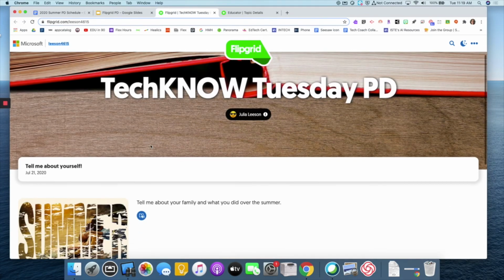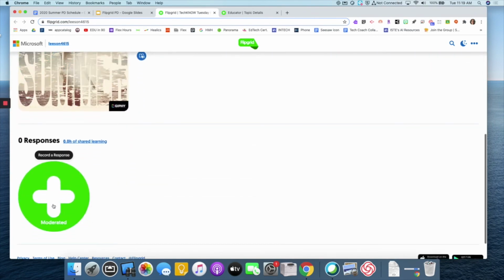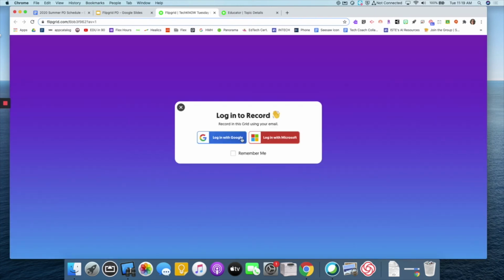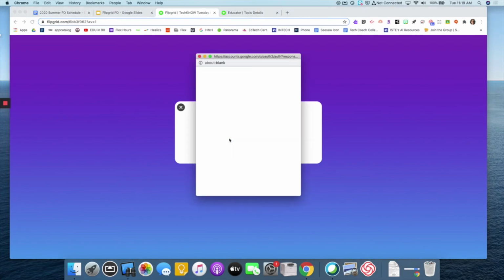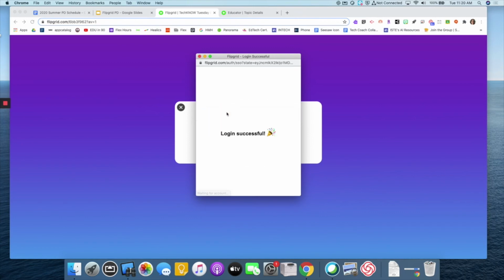So again, here I'm going there. There's my summer one. I can click on that and I can add a response. So if I'm going in to add a response, again, this is what it would look like from your view and also student view. But I'm going to click on this big plus. It's going to ask me to log in. So I'm going to quickly log in with Google because that's the setup I have for this one.